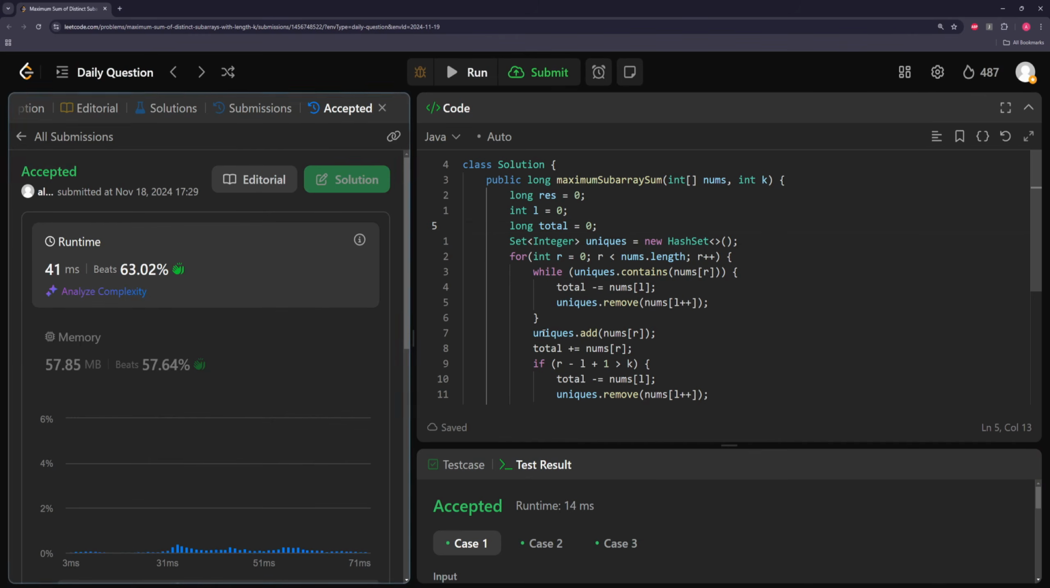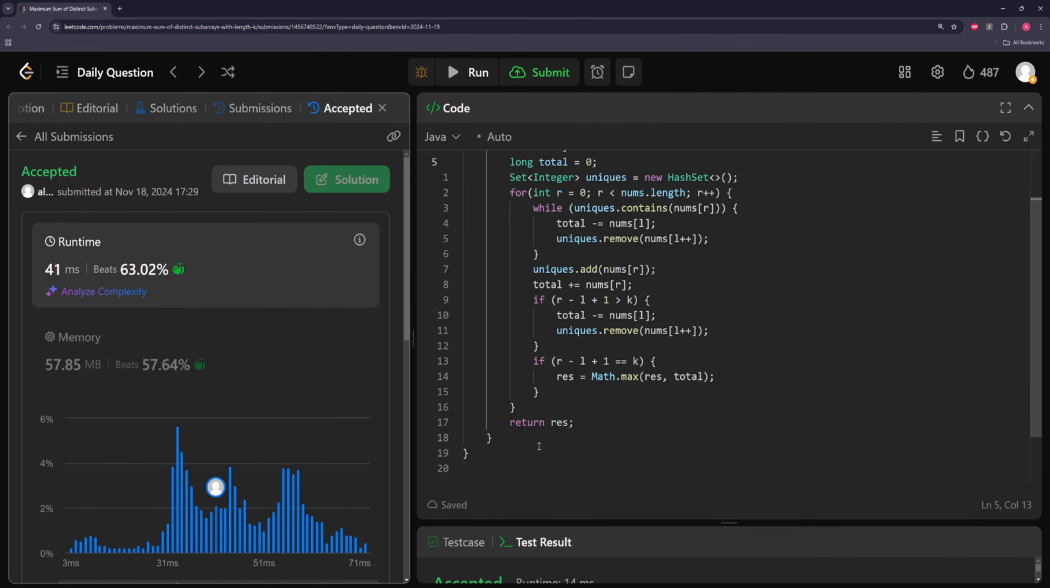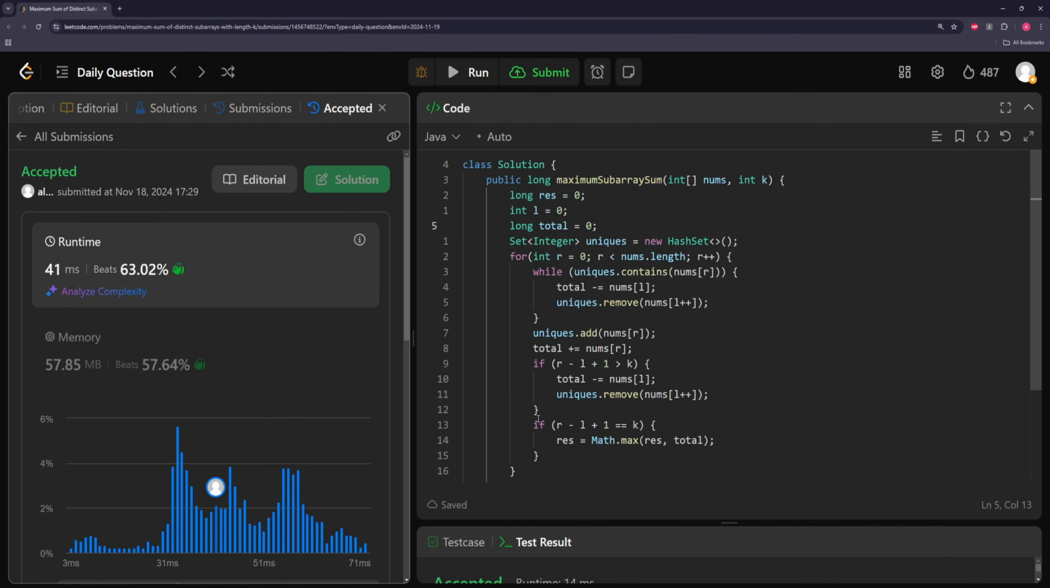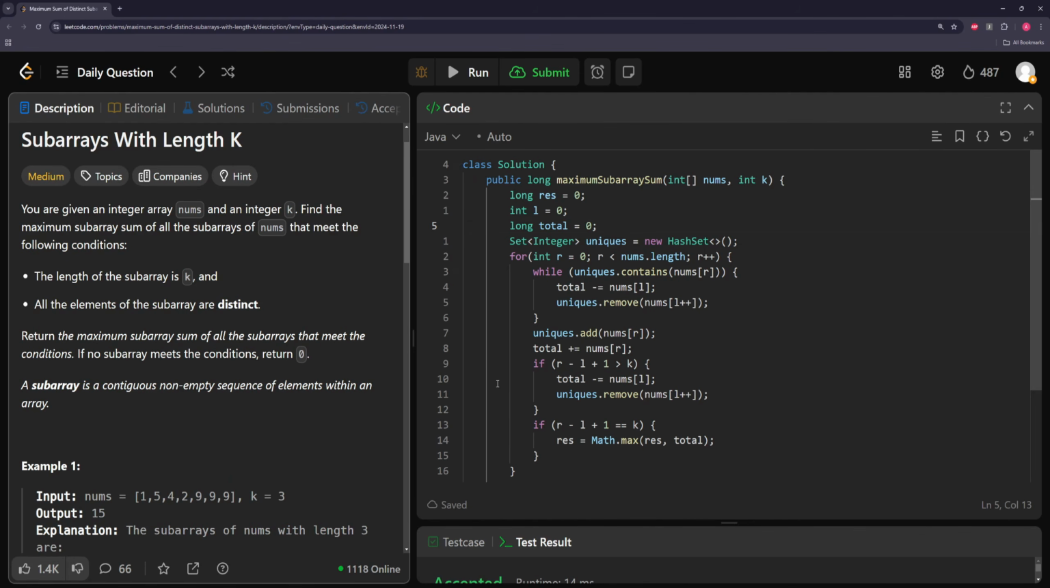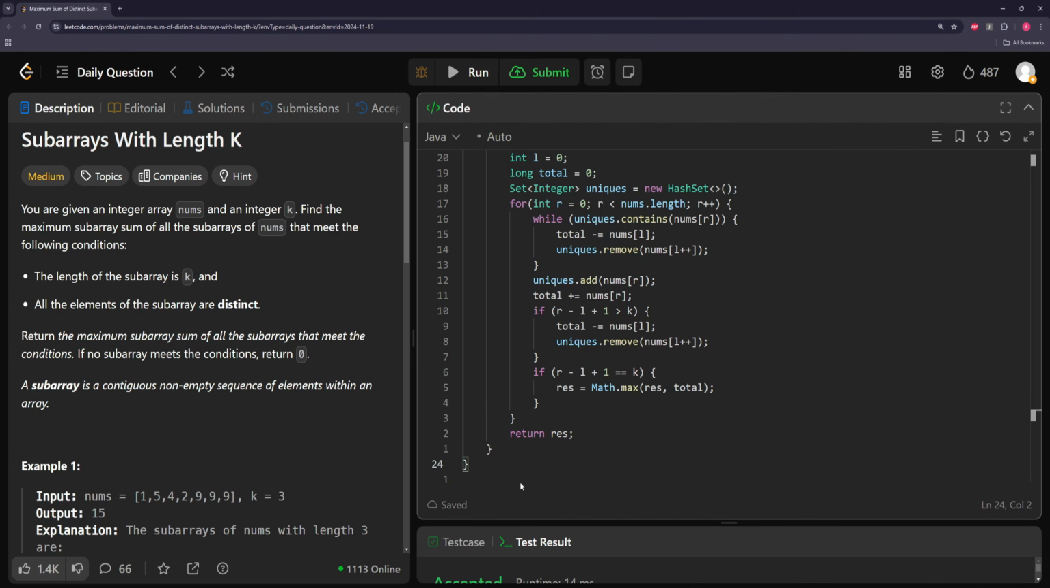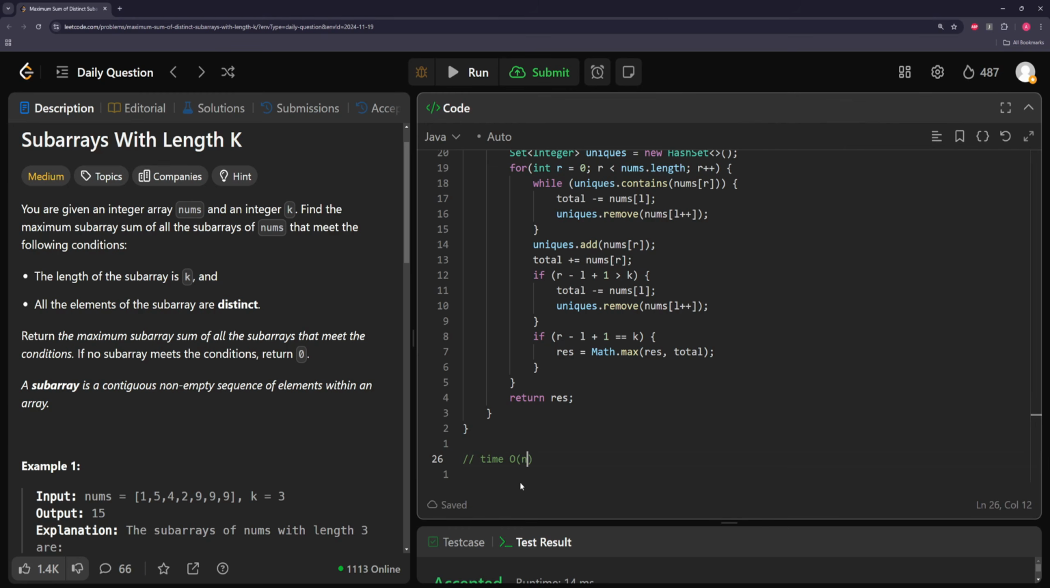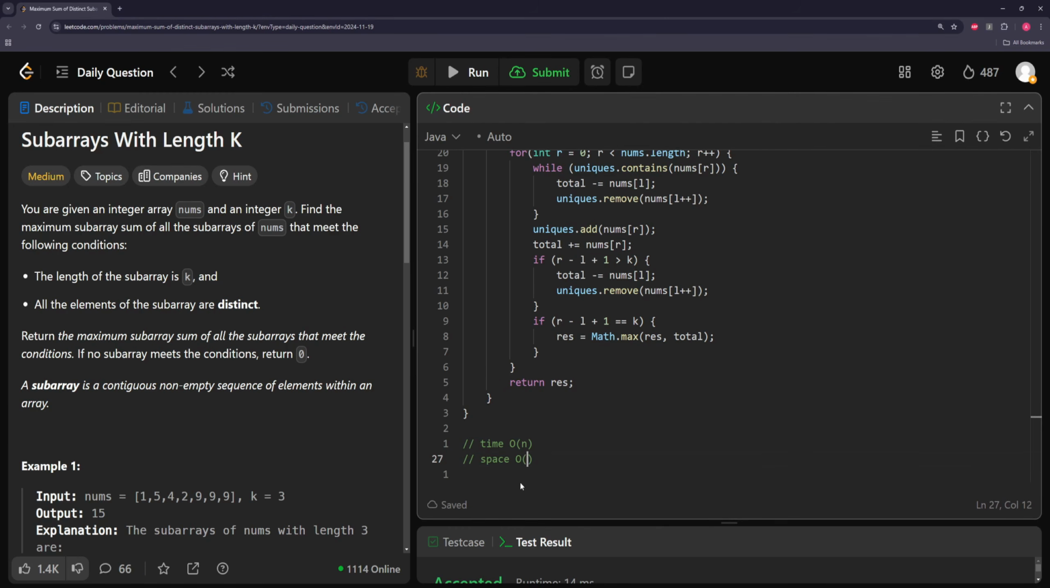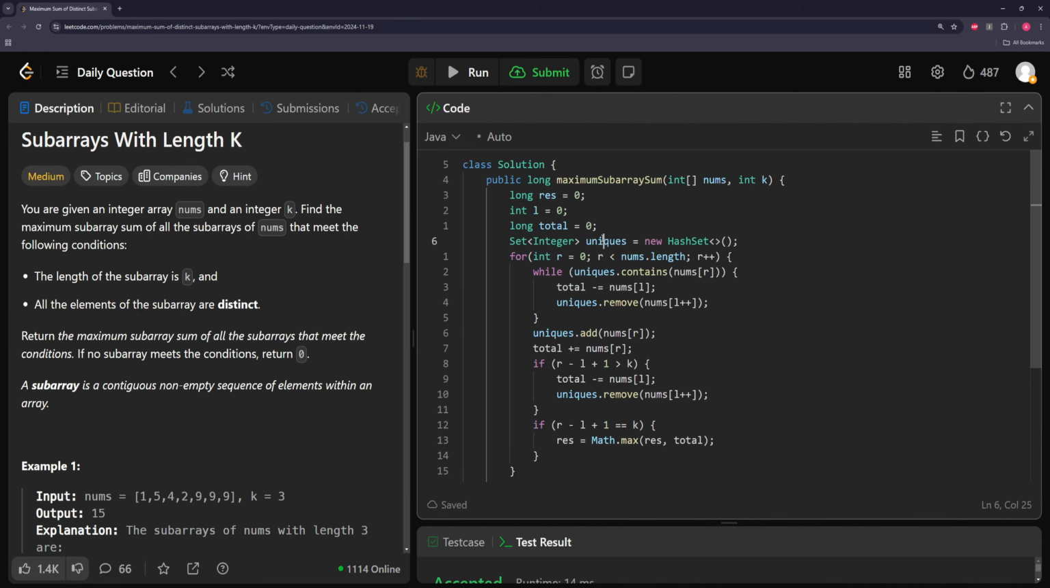Alright. Okay, so a pretty straightforward one. It's not really a trick, but essentially when we hit an element that we've seen before, just keep removing until we remove that element. And then also, if we're longer than k, which we can be by 1, then we just shrink it as well. You can combine these two if you want, but it doesn't really make a difference. So pretty straightforward one. Linear time, O of n space here because of the numbers.